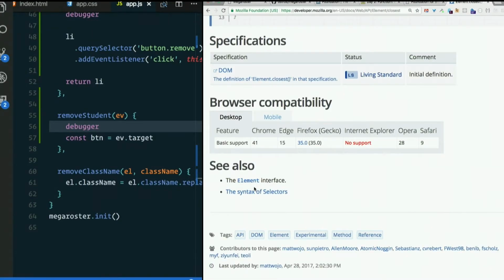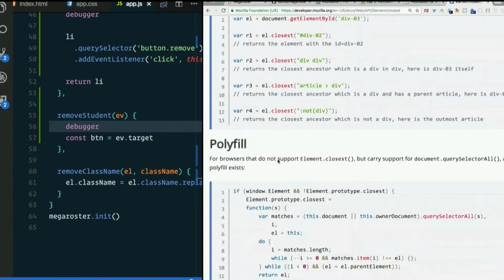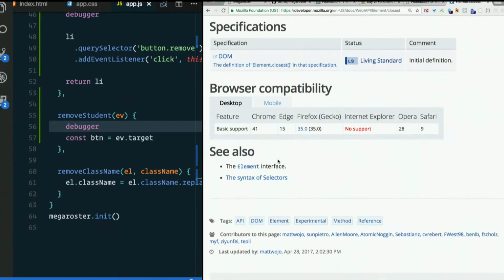Element.closest. Uh-oh. This is an experimental technology. Let's see what our compatibility table looks like. Works in Chrome, Edge, Firefox, Opera, Safari. On mobile, works on Safari. Android? Works on iPhones, works on desktops.